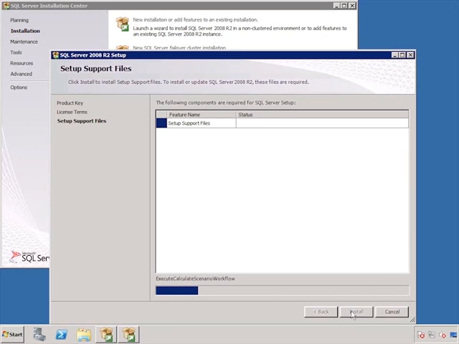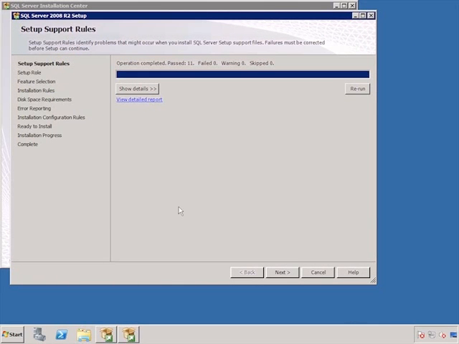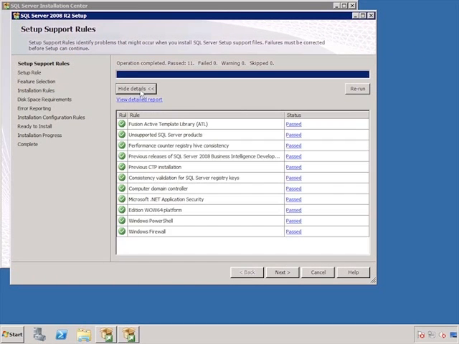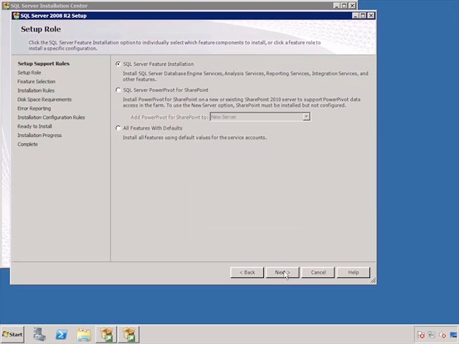And then we have to download the setup support files. If we look at the show details page here, you're going to see that there's lots of stuff here that it checked to see if the system was ready for SQL Server installation. Click Next. We're going to choose SQL Server Feature Installation.